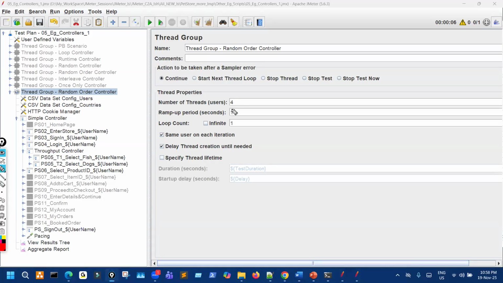Now understand. See, 4 users are there. It means that 4 users will be running all of this till here, and only one loop is there. Means all 4 users will execute from here and they will finish. They will not loop because there is no loop. So how many times will each one be executed? At least 4 times, right? Each one will be executed 4 times. Correct.